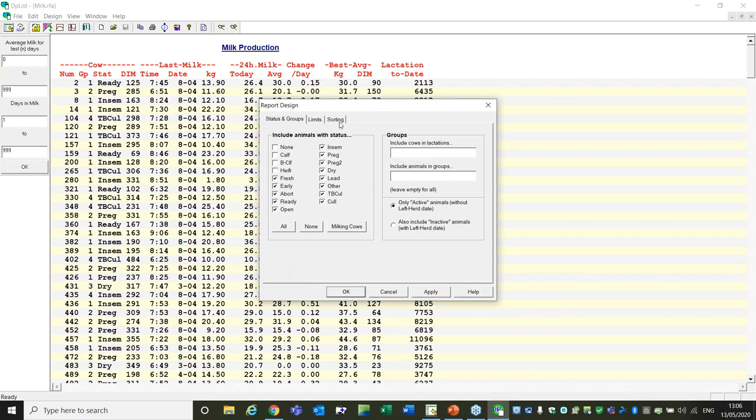So we've got three tabs we can play with. We can choose which animals we want to see based on their status. It might be you want to lose the dry cows and those leading up to calving in the first instance, because we're looking at milk production. So these are cows that are currently in milk. That's one option there. You can also limit it by group, and you can limit it by lactation numbers as well.